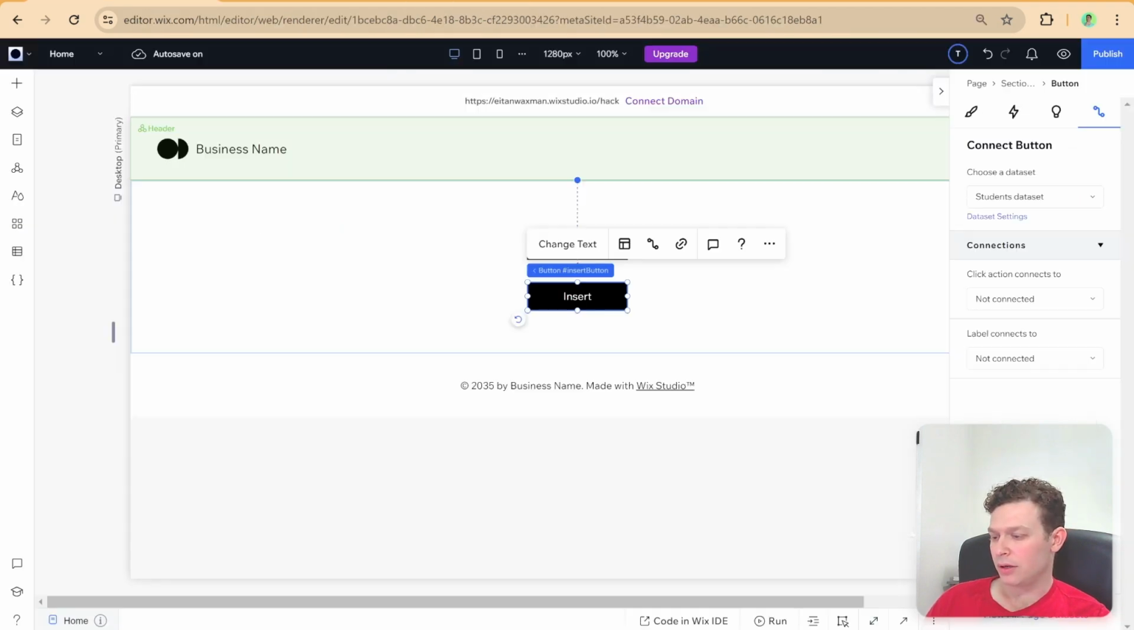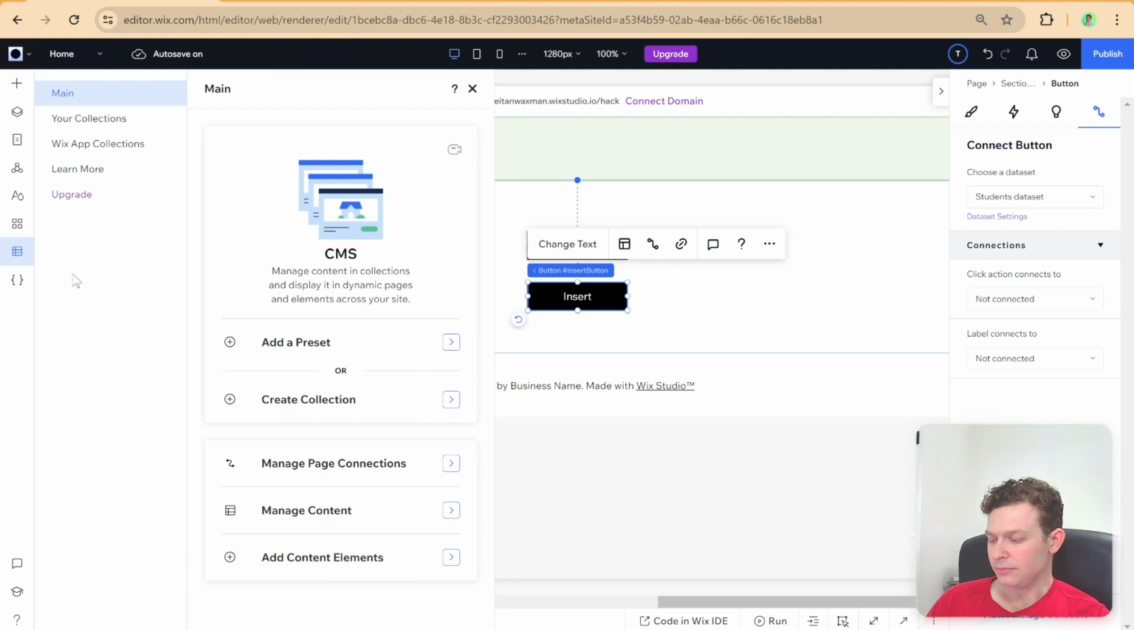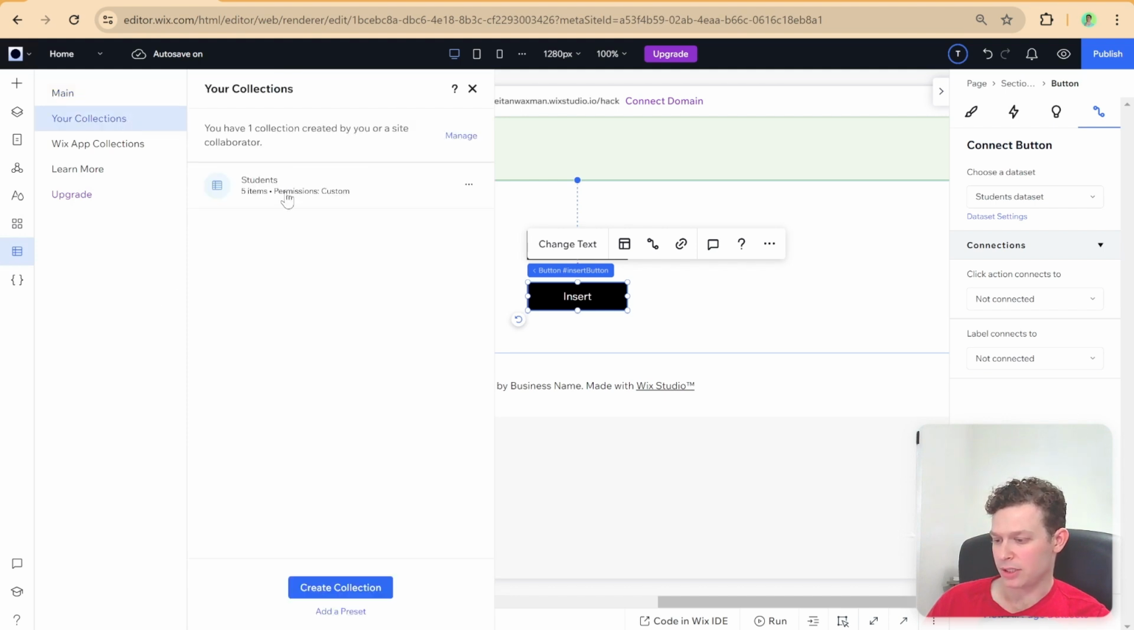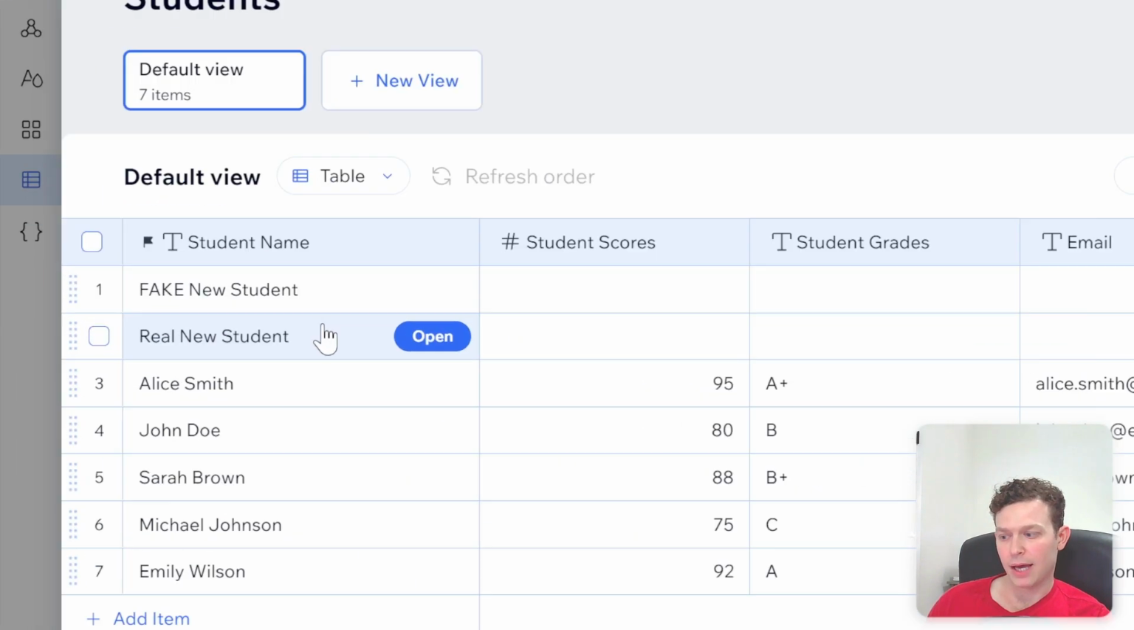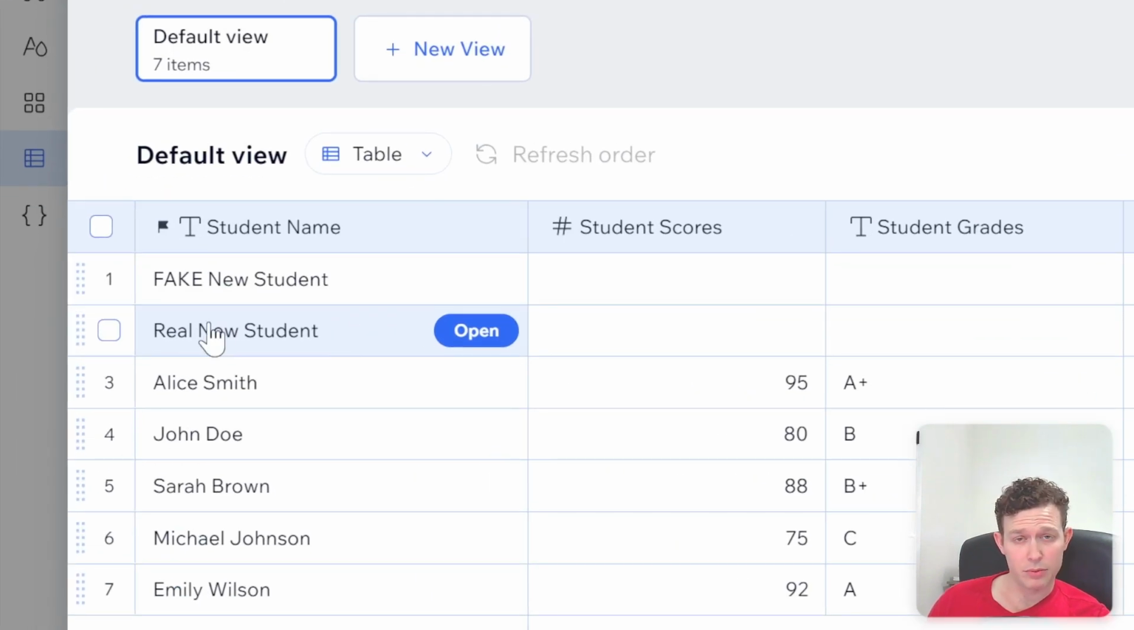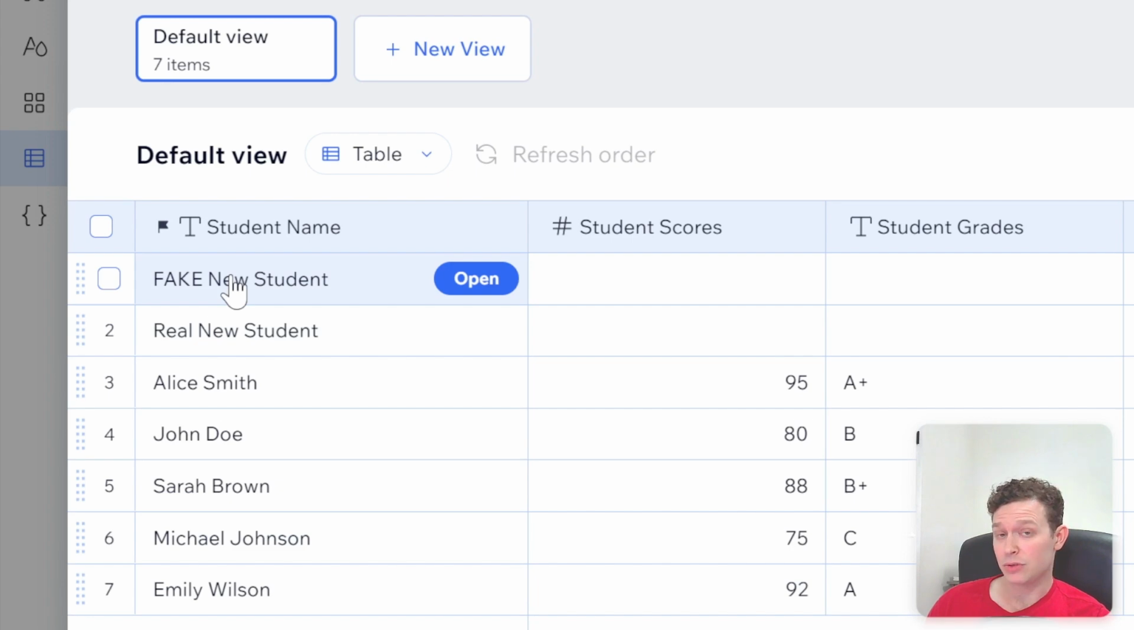And if I go here into the editor, then we can go into my collections, students, and you can see here that we have both the real new student, which was added through the website, and the fake new student, which was added from Postman. Okay, so if your permissions aren't set correctly, and you're not managing your data collections correctly, you could theoretically let anybody just add items to your collection.